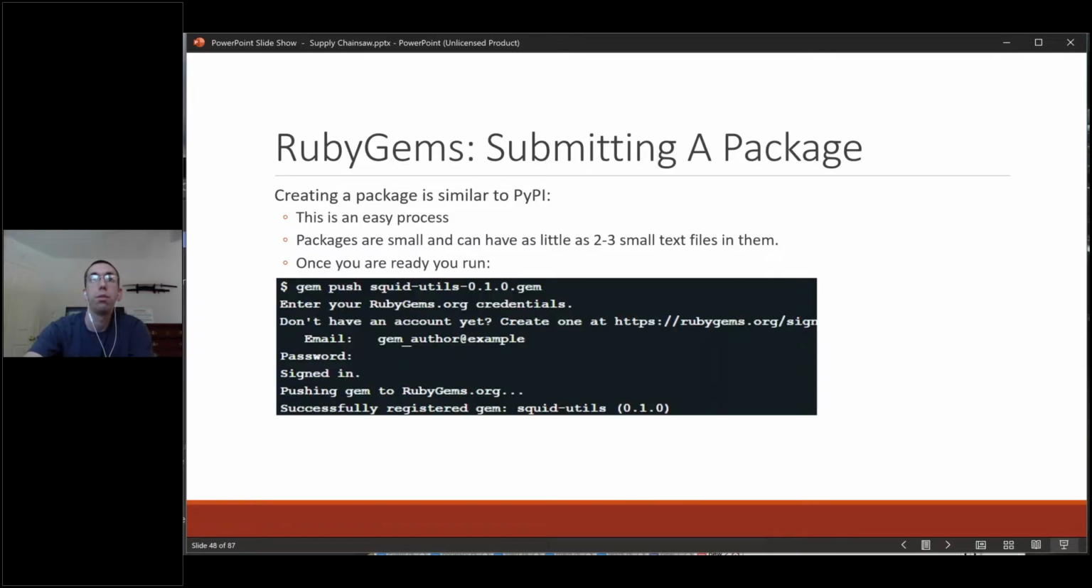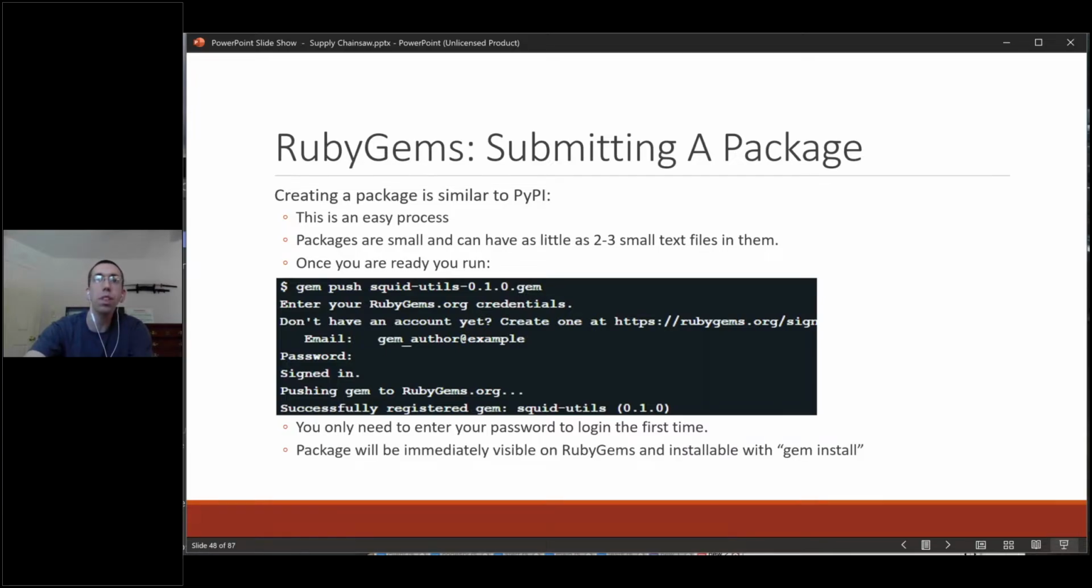You can then publish your gem just by running gem push. It will ask for your email and password, then it will push it to rubygems.org. Guess what? You only need to enter your password the first time when you log in. That package will be immediately visible on RubyGems and installable with gem install. I would submit my own bugs and get the bug bounty for it. Actually, I wouldn't, but they only accept bugs in the actual RubyGems library, not in all of the gems posted. So not in the public code, just in the RubyGems library itself, which is much smaller, sadly.